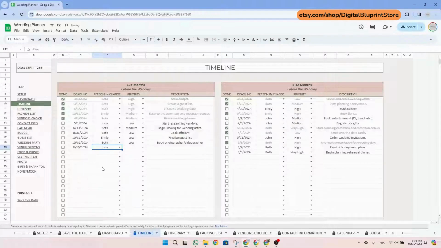So in this case, I will simply select John, and then I will also select a priority. So this is, let's say, medium. And then I can write a description. So in my case, it would be look at venues. And then you can enter all the information in the similar way in all the tables.